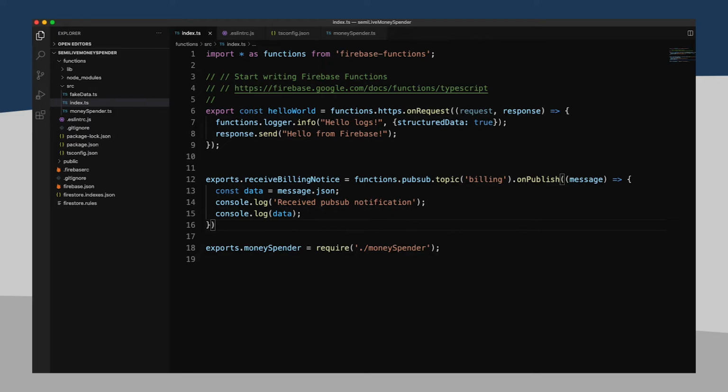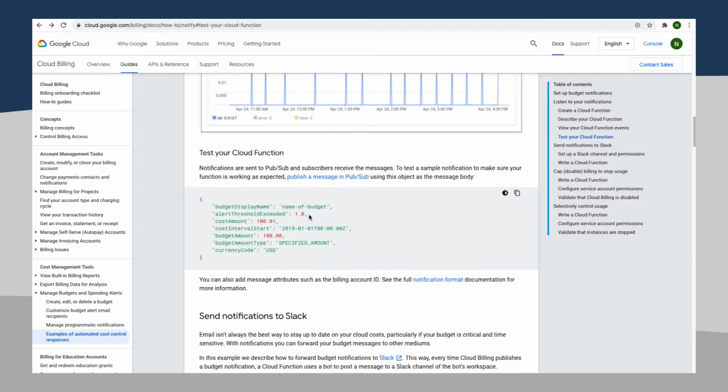Luckily, the documentation does tell us how we can test it. So testing your cloud function, this is basically what a typical billing notification payload might look like. And to do that, we can publish a message in PubSub using this object as the message body. So, well, let's figure out how to do that.